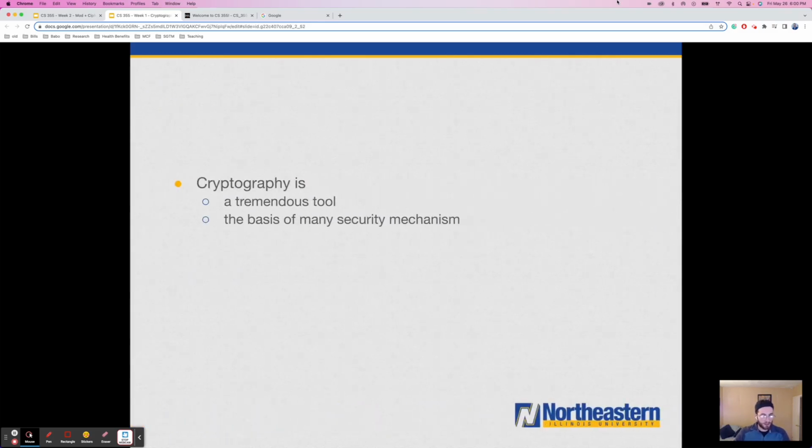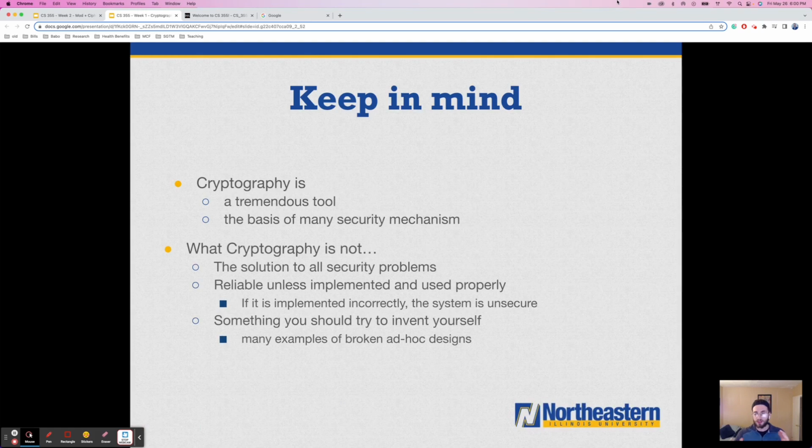Okay, next. Let's keep in mind some things about cryptography. Cryptography is a great tool, and it helps us with the basic understanding of security mechanisms. But it is not the best thing in the world. It has a lot of problems in and of itself. You have to understand that the tool is reliable, but it can be broken. I'll actually talk about some ways that we can break some cryptography rules, but you should also try to invest in yourself and understand how they work when it comes to security.